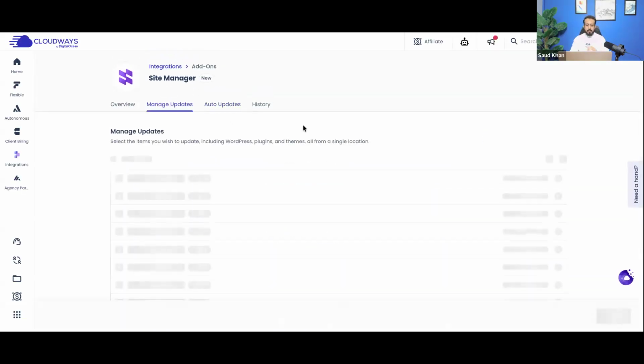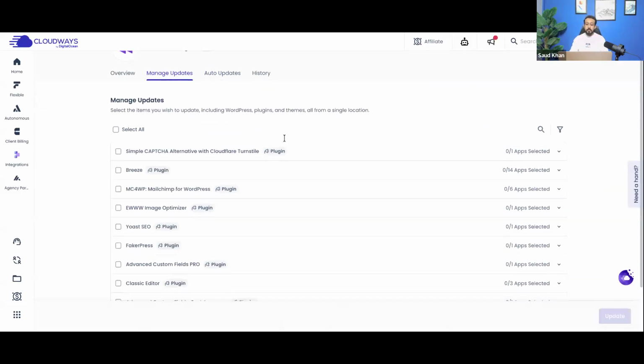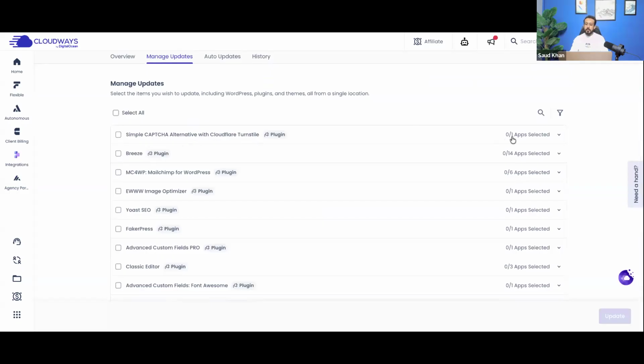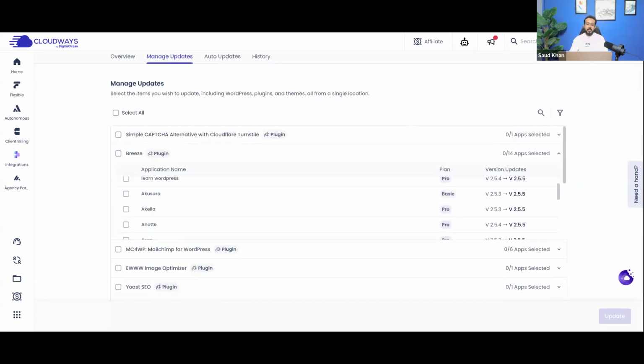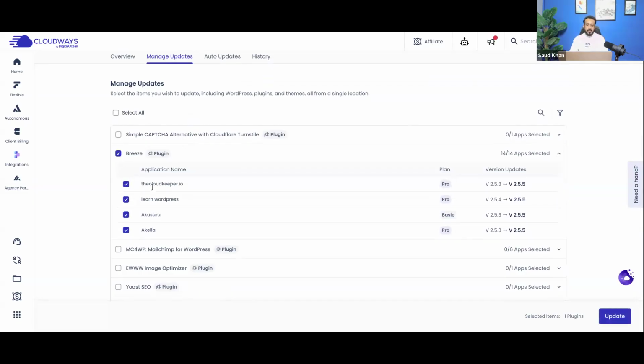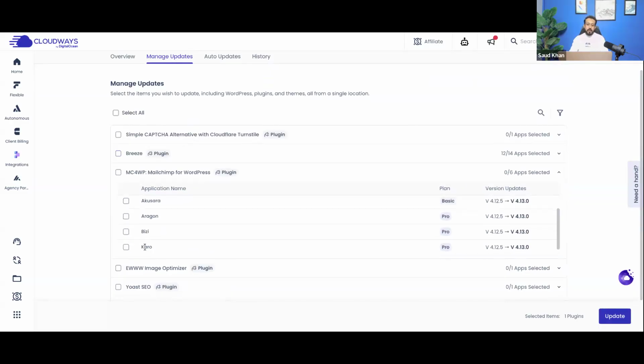And then we have the manage updates area where you guys can manage plugins and themes in bulk. You guys can manage them on demand right away. Like let's say these are the plugins that want to be updated, and it shows me how many and which applications these are on. So if you see there's Breeze, I can see in the drop down how many applications require an update for the Breeze plugin. I can simply click all the applications. I can deselect a few applications, and then I can also select multiple plugins at a time.